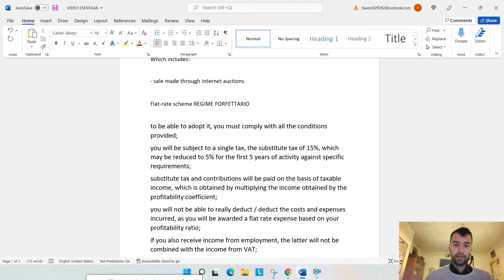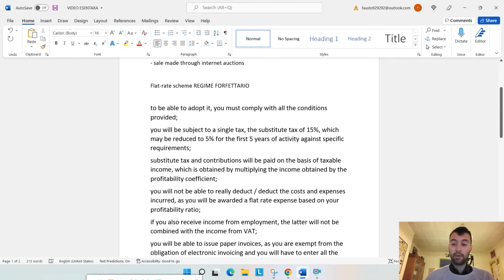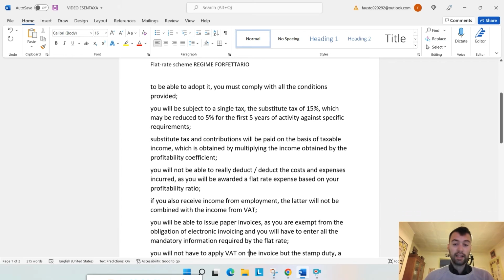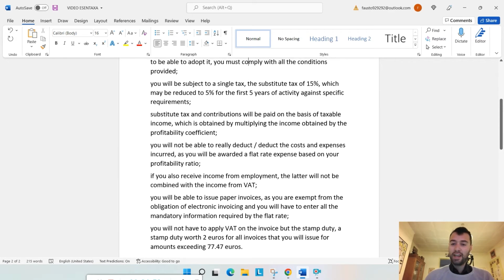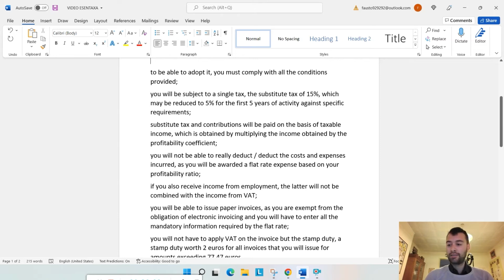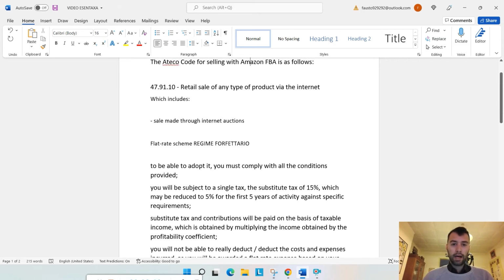Briefly, with the regime forfettario, you won't invoice the VAT. You basically will sell your product without VAT in Italy and also in Europe. And also, this is very cheap because the cost of the accountant is the lowest that you can have in Italy. It's, I think, around 100 euro per month. Why? Because they don't have to make your VAT statement every 3 months. It's very easy.